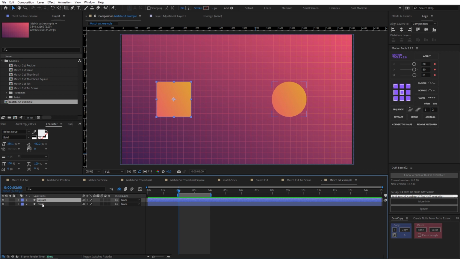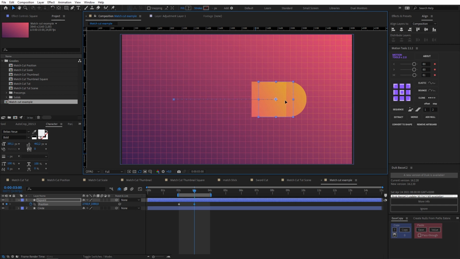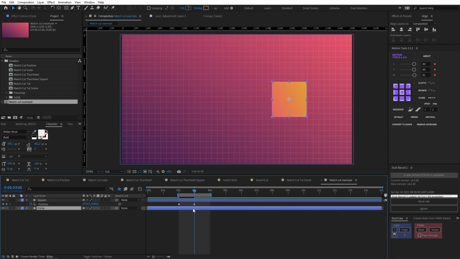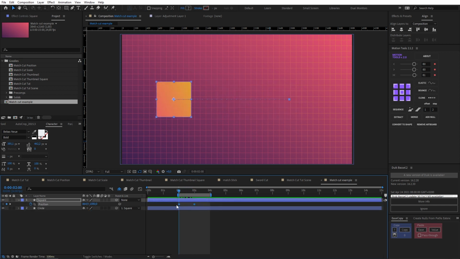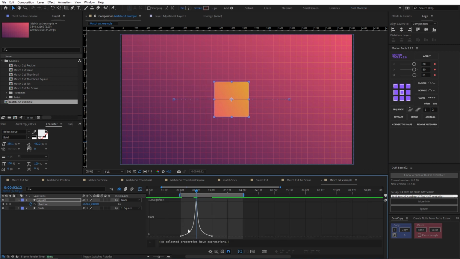We're going to hit P to open up position, drop in keyframes one second apart, and animate the square into the position of the circle. But this time what I'm going to do is parent the circle to the square using the pick whip. That'll move back in place with the square now. If I add some easing to this and come into my graph editor.